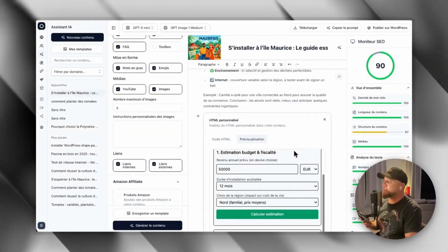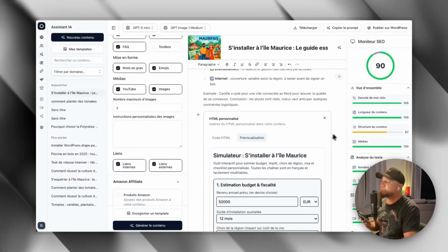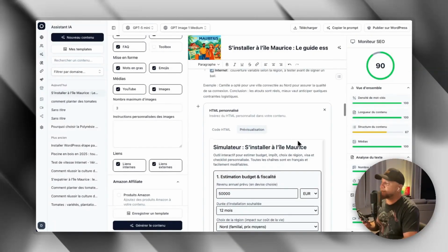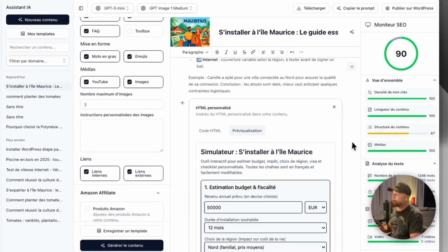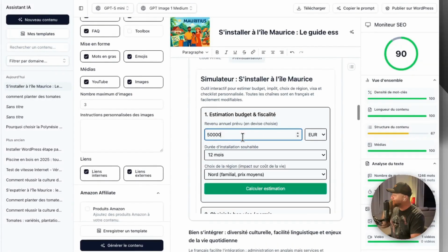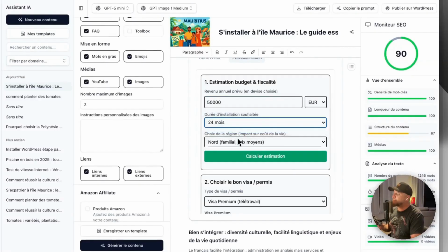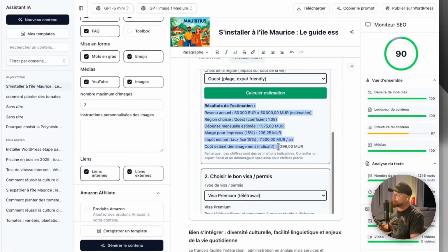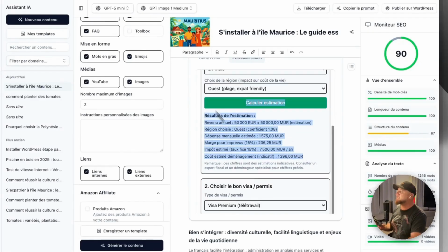There you go. So another simulator has been generated here. It's obviously in a little container like this, which you won't have, of course, on your site. You can view the HTML code, the preview. And so here you go. We have a budget estimate with the duration. It's a little interactive form like this. So it's quite interesting, you see. Here, the estimation result. It's quite an interesting tool.